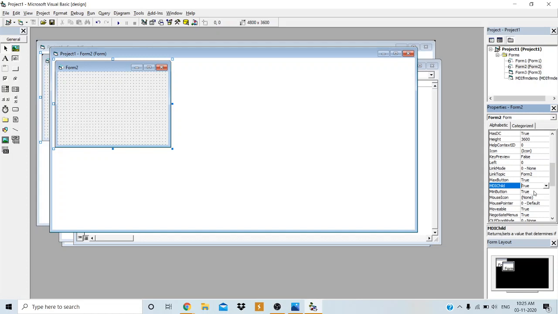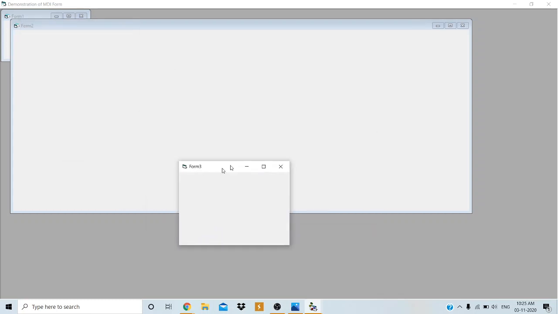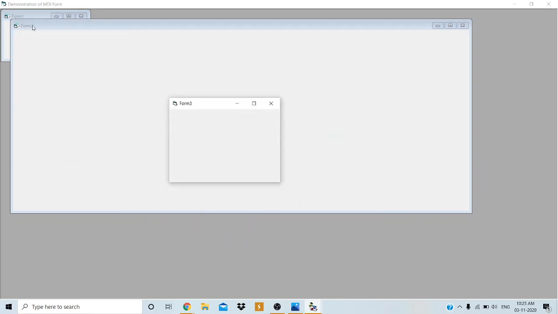Whether form 3 is going to appear or not? Yes, it will appear, but not as a child form. It will appear as a separate, that is SDI form, as an individual form. Okay, see here. Here we have form 3, and here form 1 and form 2, where form 1 and form 2 are acting as the child forms, but form 3 is acting as an individual form.